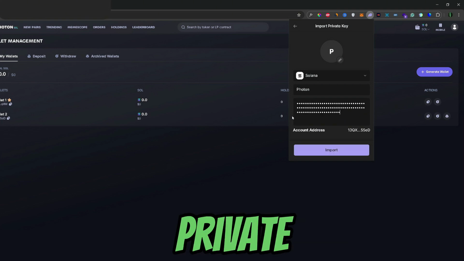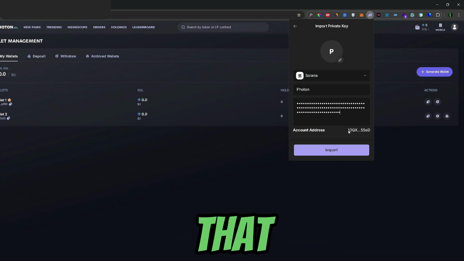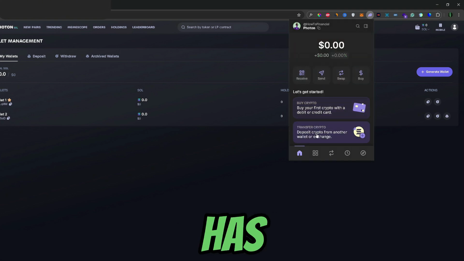Now, once you have your private key pasted over, you can see that your account address matches with the account that we just created. So then just go ahead and click import right here. And now your wallet has been imported.